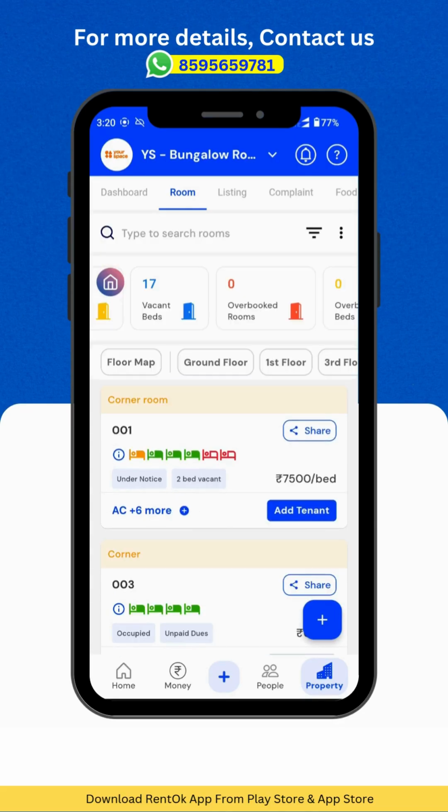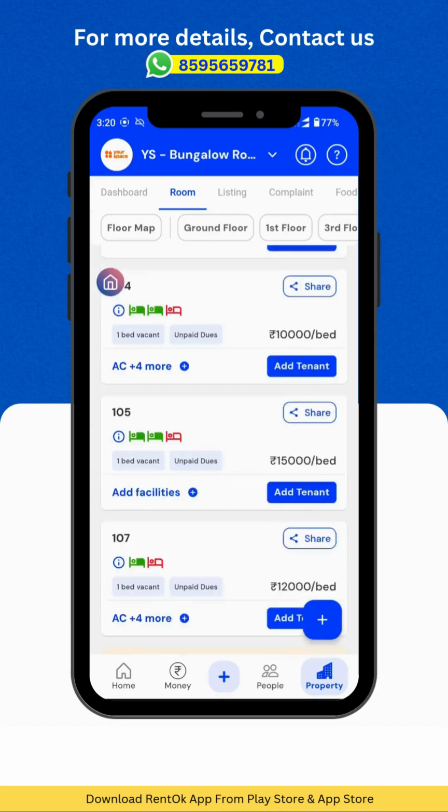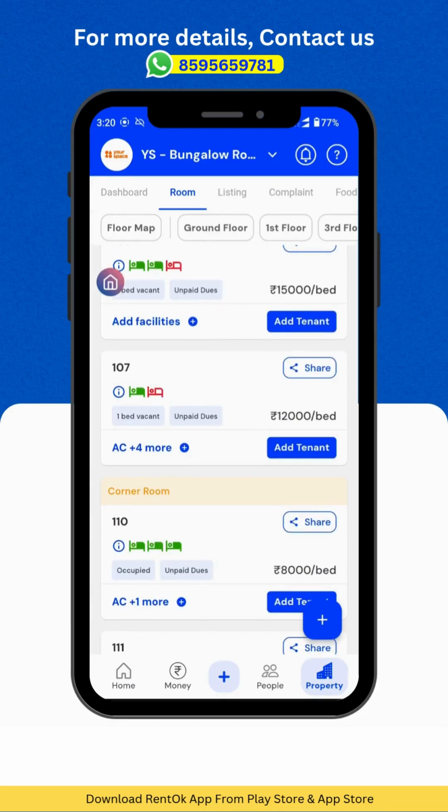The green color means these beds are occupied, red color means these beds are vacant, orange color means these beds are under notice, and blue color means these beds are going to be occupied in the future. There is an advance booking you have on these beds.